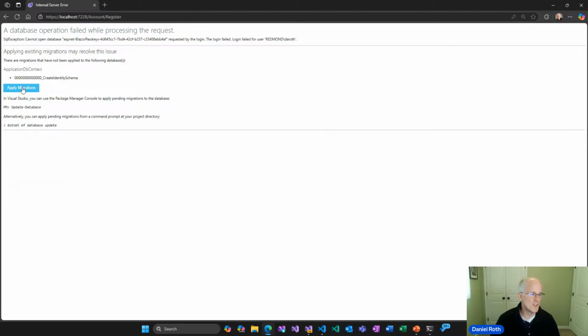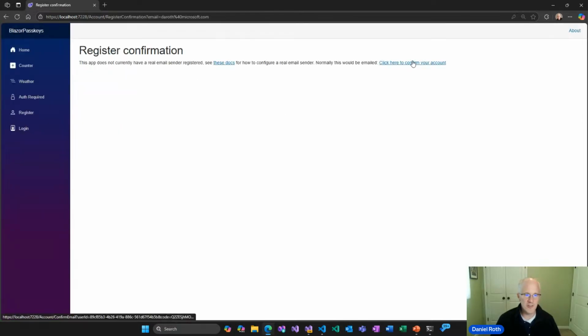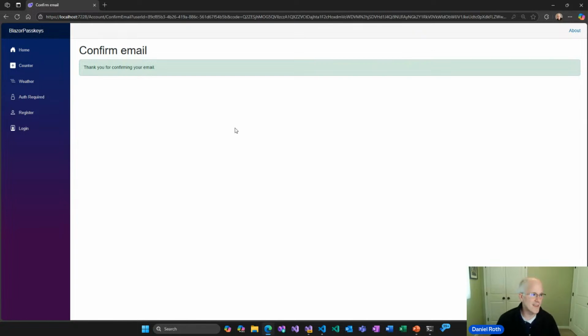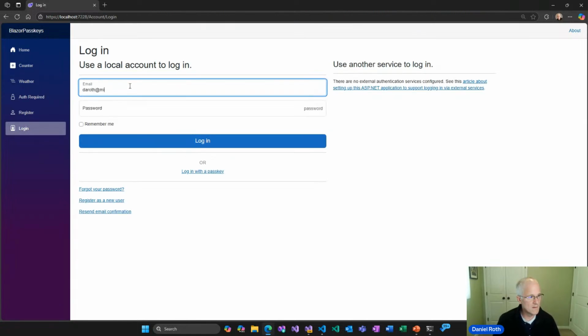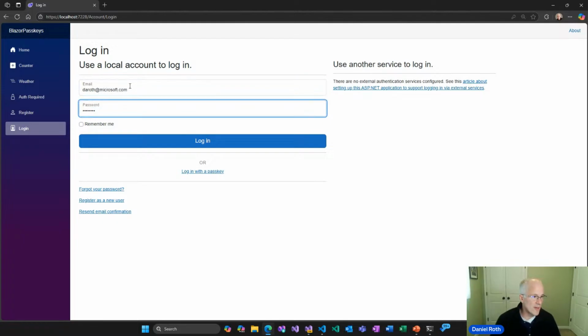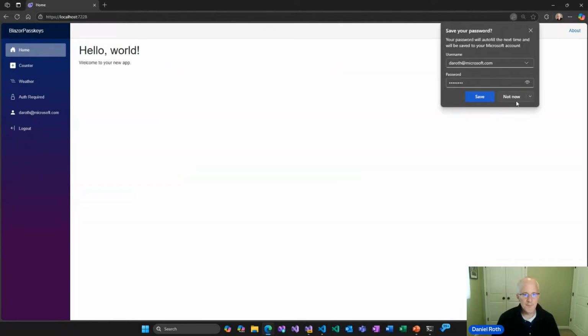Yeah, okay. And so in order to set up the schema, you just need to apply the Entity Framework Core migration. So I'll go ahead and do that. And now when we refresh the page, we should see that we have a registered user, and we can click on this link to simulate the email confirmation. Okay, so now if I log in, we use my username and password initially.